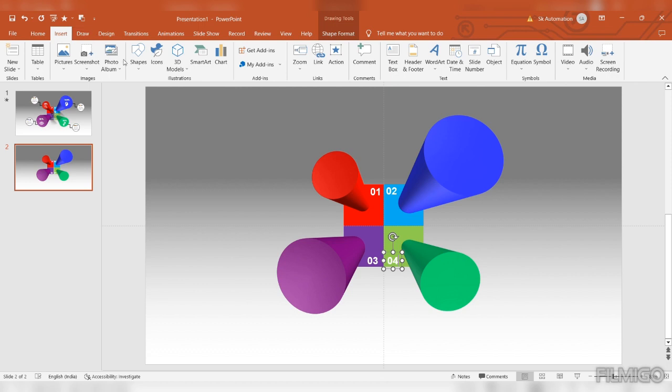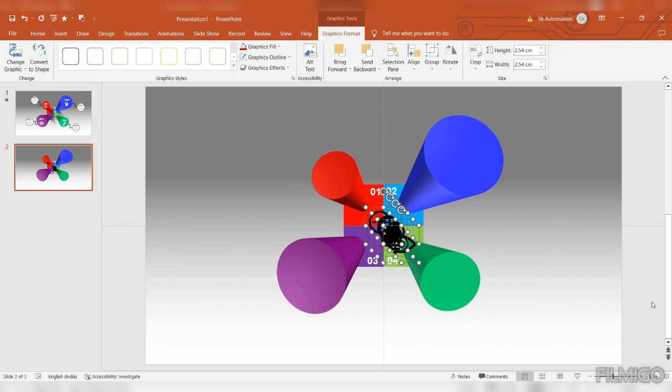Then go to Insert and Icons. Icons are available only in the latest version of PowerPoint, and just choose any 4 icons and then click on Insert here. You can see here that I have inserted the icons and just make it 1.1 in the width like this and change its color to white.